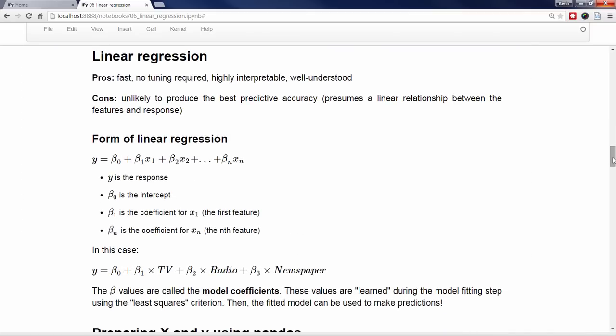Linear regression is quite a deep topic, but I'm just going to give you a brief introduction before we implement it in scikit-learn. To start, I want to make clear the difference between regression and linear regression. Regression, as it relates to machine learning, is simply a type of supervised learning problem in which the response is continuous. Linear regression is a particular machine learning model that can be used for regression problems, and it just happens to have the word regression in its name.